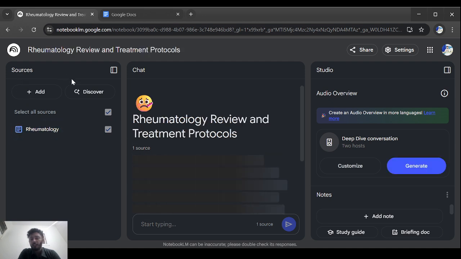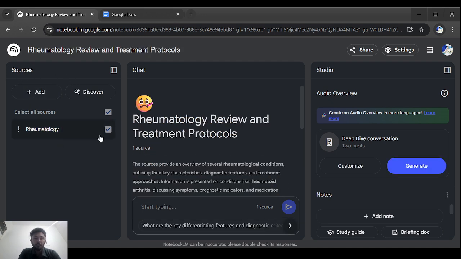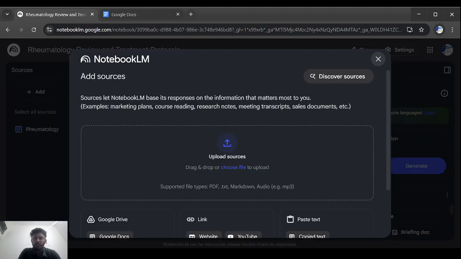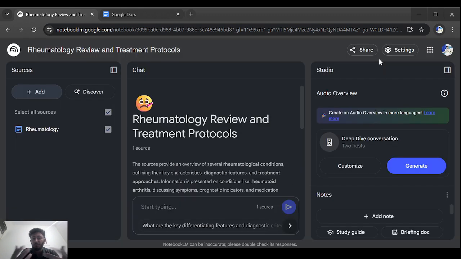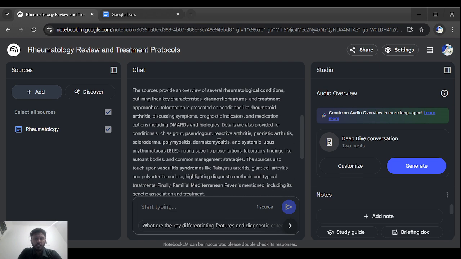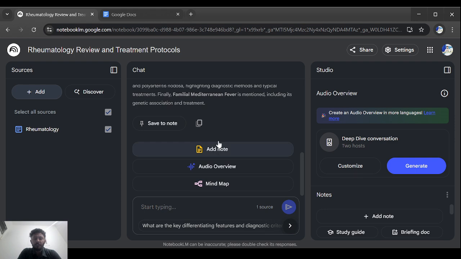You can see here, you can add multiple sources. It automatically gives the name to it, the topic headline, the rheumatology review and treatment protocols. You can put multiple sources here, but I want to put only one, because if I put multiple sources, it will take more time to analyze those sources and create the document out of it. Okay, so it actually summarizes everything from here.